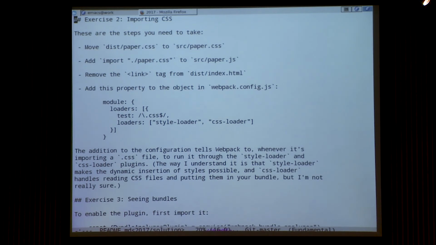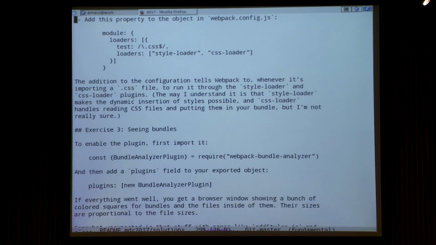So why not require CSS files or import CSS files? That's what a bunch of Webpack plugins allow. I never really understood why there's two plugins for that and exactly how they interact, but the magic invocation that you get from the docs is this.